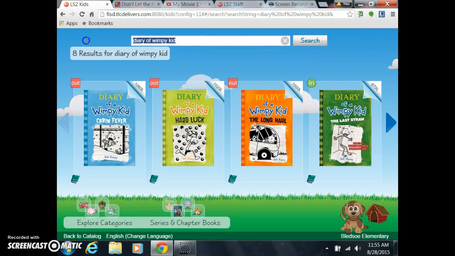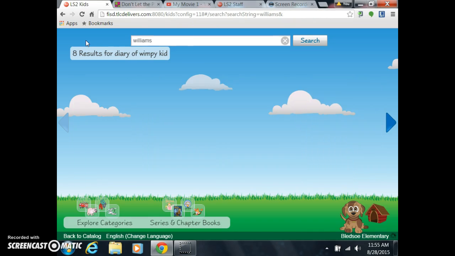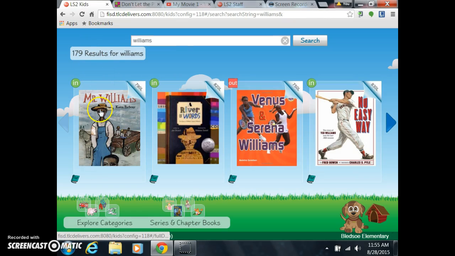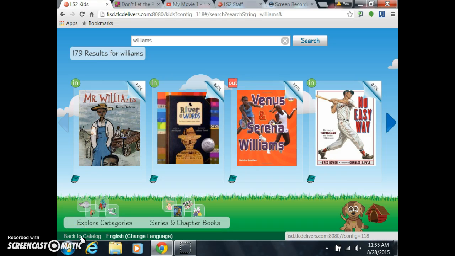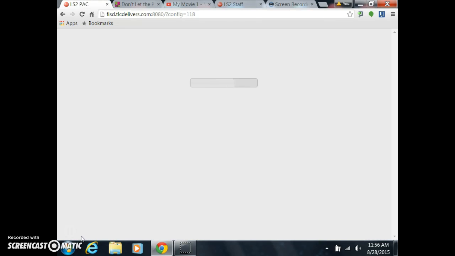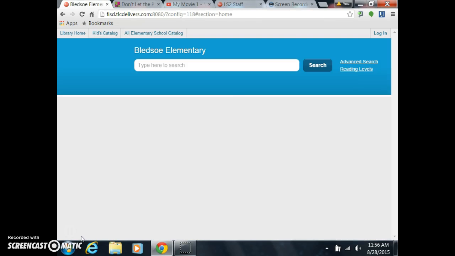You can also type in Williams, an author's last name, but what happens is it comes up with everything associated with Williams: titles of books, famous people, and authors. That's 179 results, and that's why this site isn't the best for searching. You would probably want to use the LS2 Students. So down here at the bottom left, you will see Back to Catalog, and that is going to take you to the other search site.